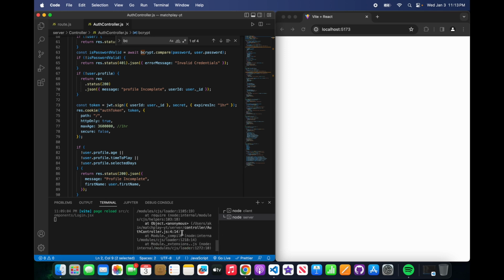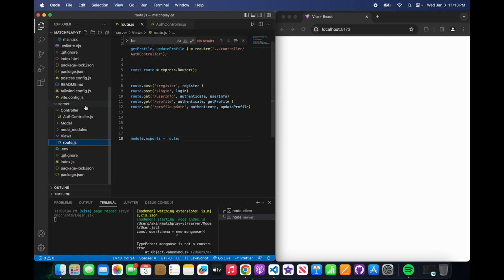Let's see. Mongoose, it's not a constructor, so we're getting a ton of these. Why are we getting this? Oh, model, user.js. So let's see. User.